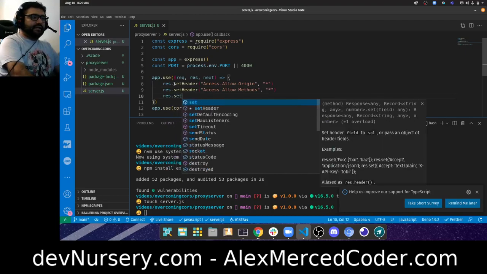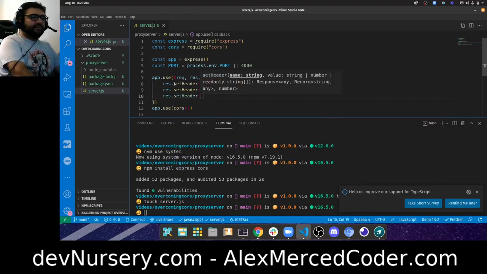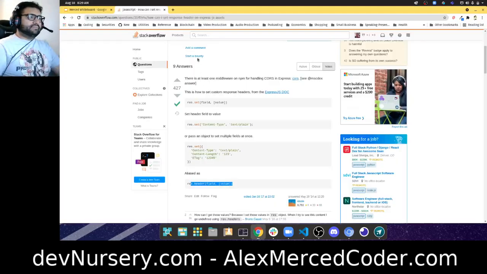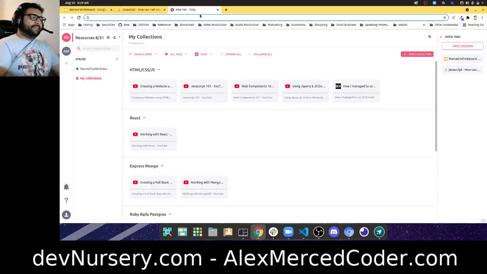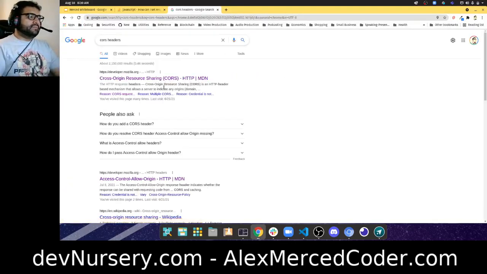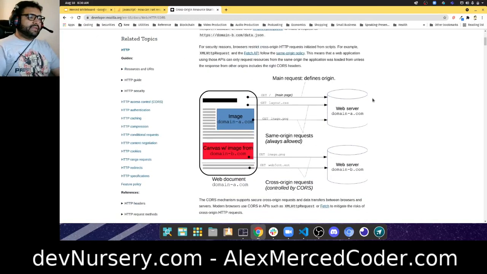And res.setHeader, Access-Control-Allow-Headers or Access-Control-Allow-Header. I always forget which one it is. You can always Google that. Okay, CORS headers. Oh, MDN, always here for me.